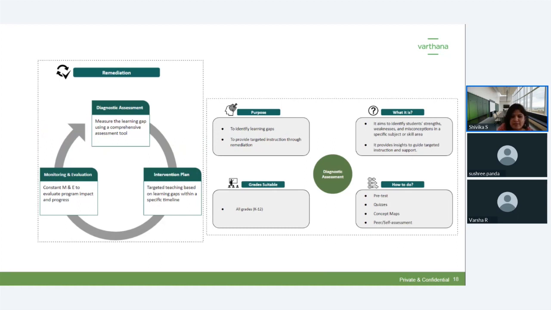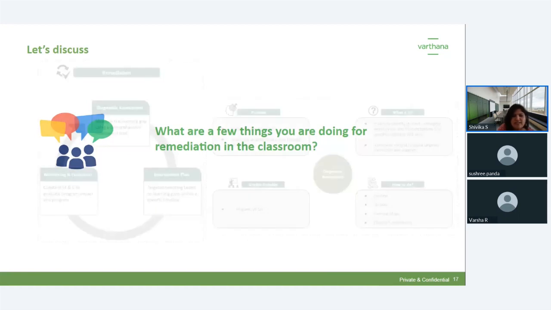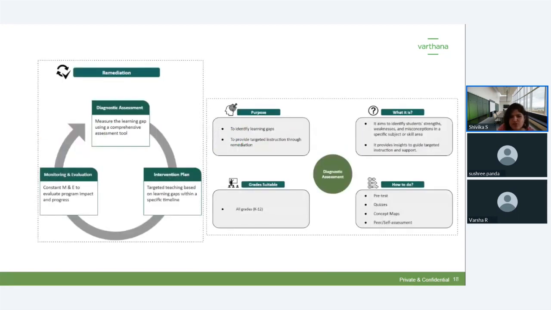So before that, we'll do a recap of the previous session, where it starts the remediation process, covers a diagnostic assessment, where the focus is to measure the learning gap using a comprehensive assessment, then intervention plans, targeted teaching based on the learning gap, and monitoring and evaluation. The purpose of doing the diagnostic assessment is to identify the learning gap. That is crucial, and also to provide targeted instruction to ensure that the gap is getting filled, and you're able to bring students onto the same page.